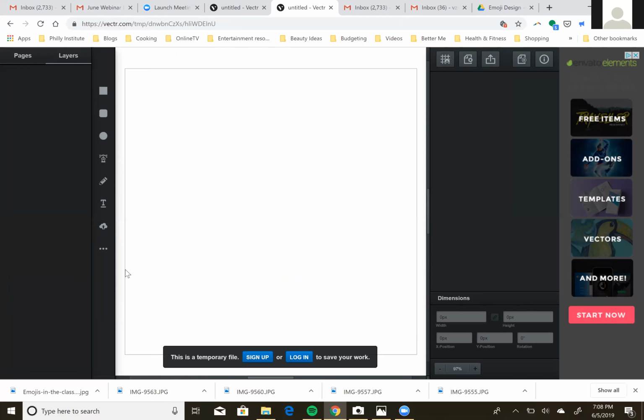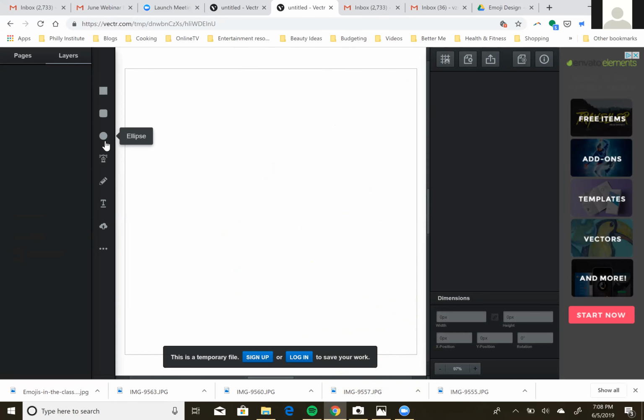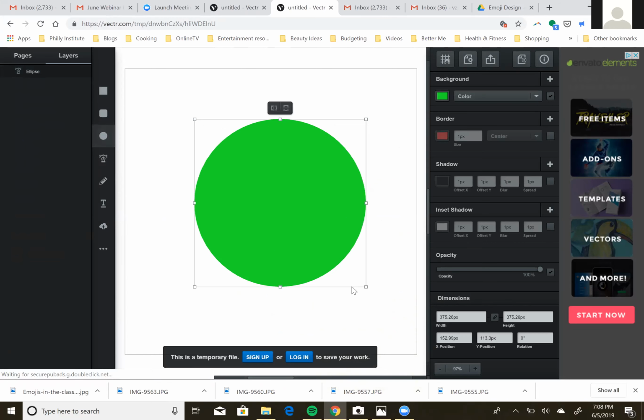We do a quick review, and then I break it down and we go step by step together. I pass out a sheet that looks like this in case students are feeling stuck on where to start or what kind of emotion they want to go with. I suggest having something nearby for them to take a peek at. And then we come here to the ellipse tool. To make a perfect circle, you hold the shift button down and click and drag.